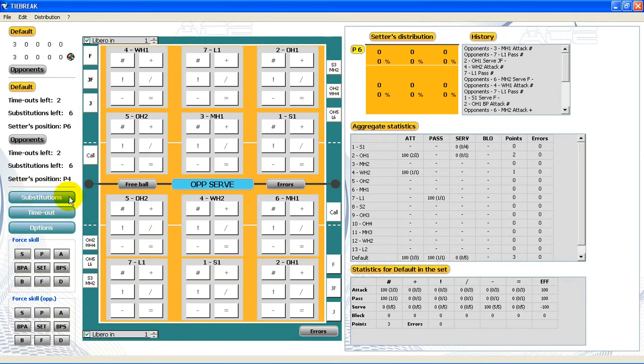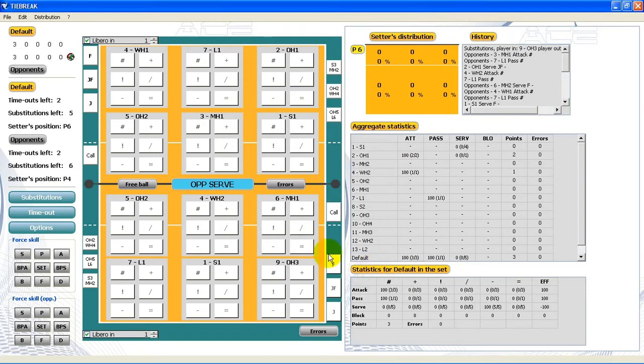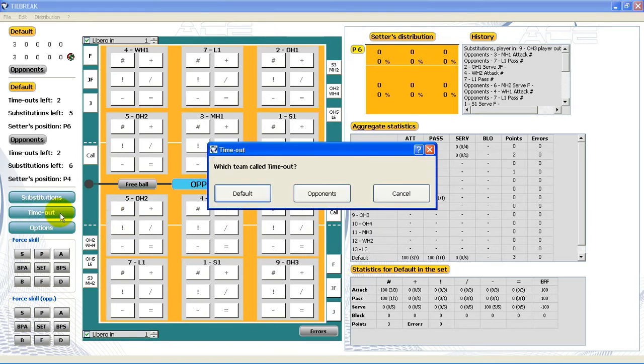Let's start by entering a substitution. Click on the substitution button. You will be presented with a dialog where you can choose the player that goes in and the player that goes out. Clicking on the timeout button, you will be able to select which team called the timeout.